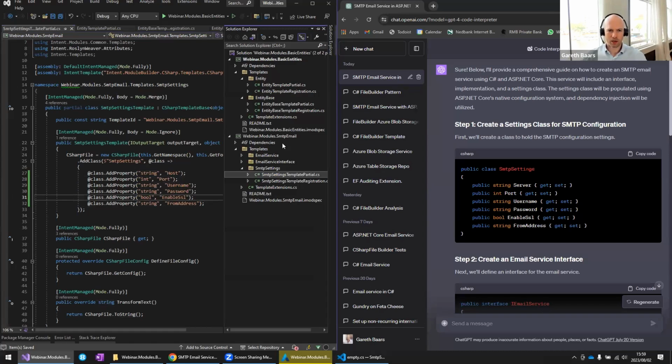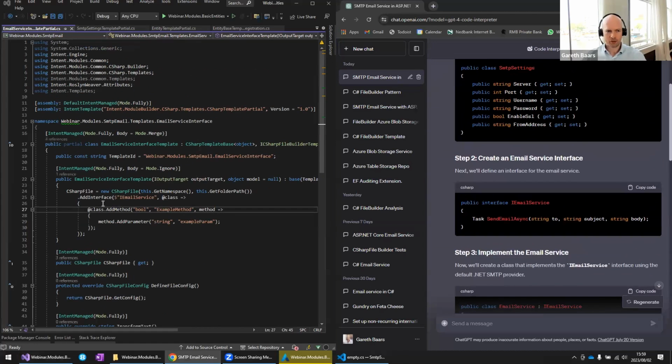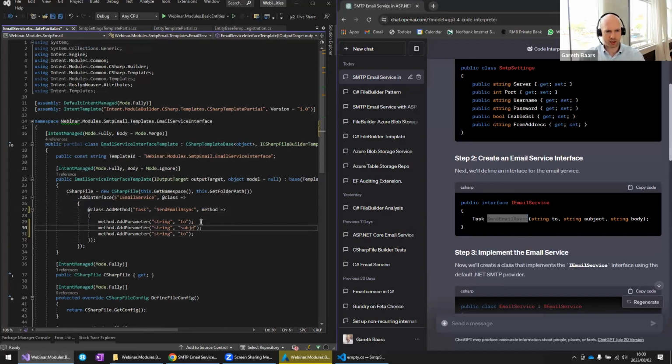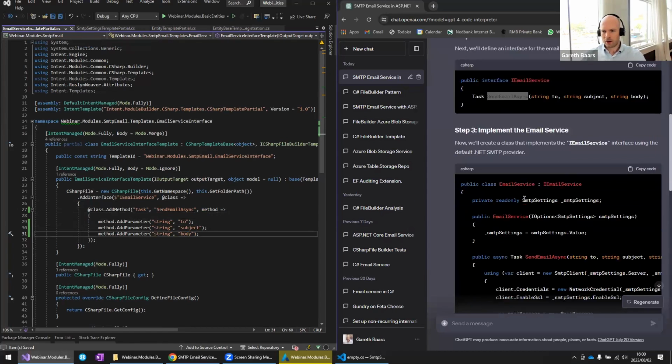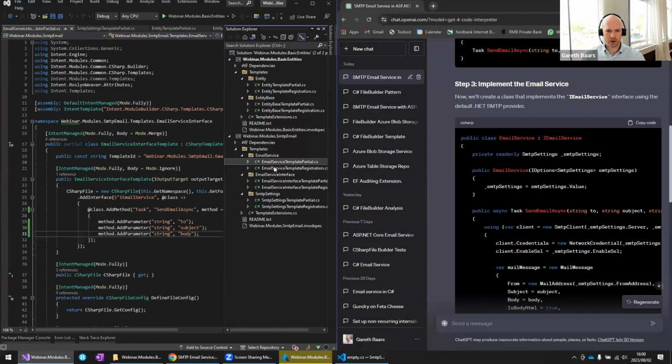Okay, so now let's get into the next one. So we want to do maybe the interface first, and that's over here. So this is very straightforward. We just need to return a task. We're going to call this send email async, and we're going to need strings: a to, a subject, and a body. So let's just do that, subject and a body. And then on this side, let's just get back over here and do the email service.